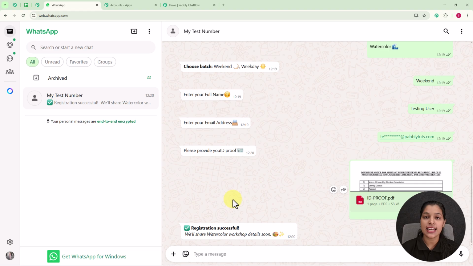So here you can see we are getting a personalized message. So you can also send personalized messages to your customers for enhancing your business and enhancing your users' experience also by just using Pabbly Chatflow.